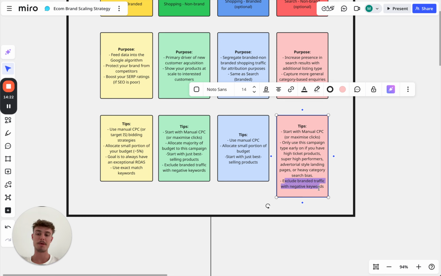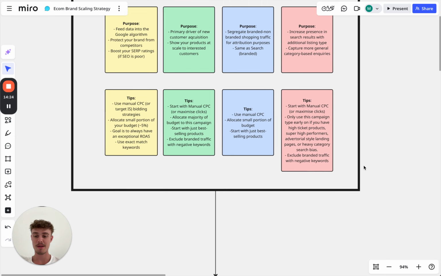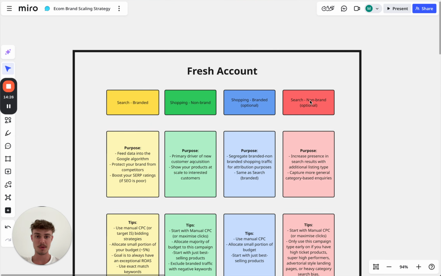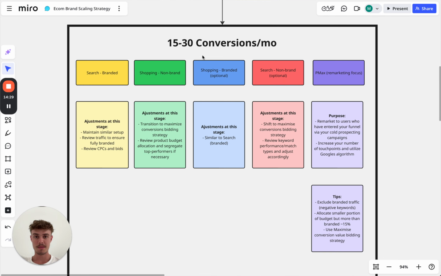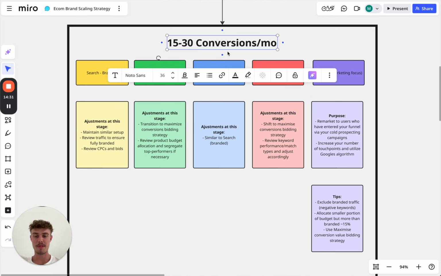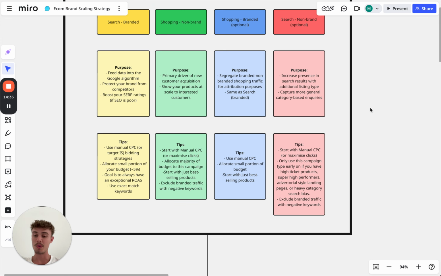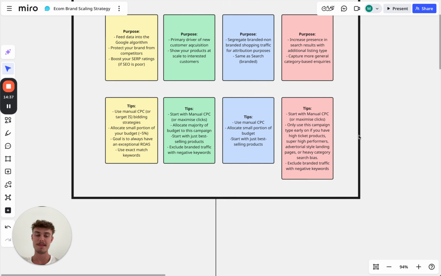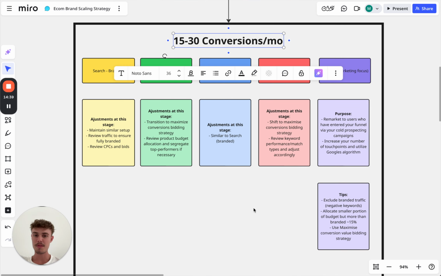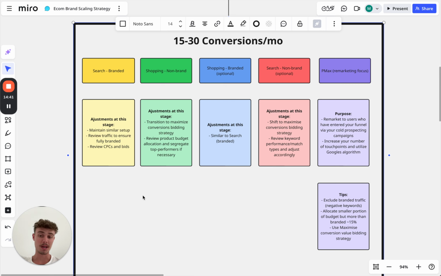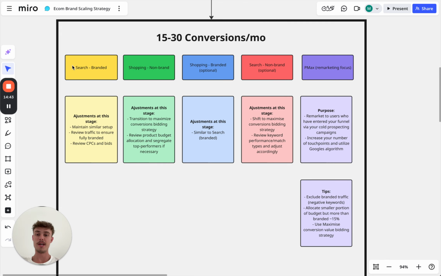As always, we want to make sure branded traffic is always separate to non-branded traffic throughout the entire account, and this is no exception. All right, now we're at 15 to 30 conversions a month. I hope if you have implemented this structure effectively and correctly, you probably will get some conversions coming into your account, which is great. Once you reach 15 to 30 conversions a month, you can start to leverage automated bidding in a lot of cases, right? So here's what we're going to change in each of our campaigns, and here's what we're going to add.